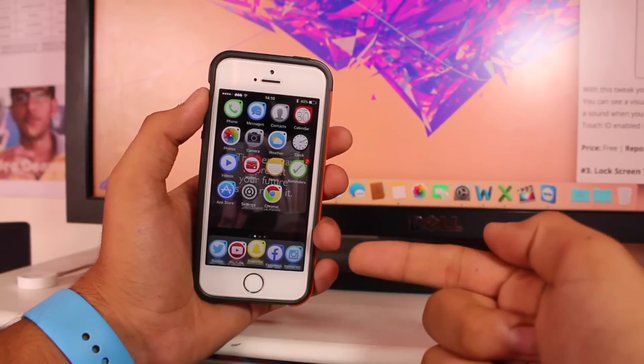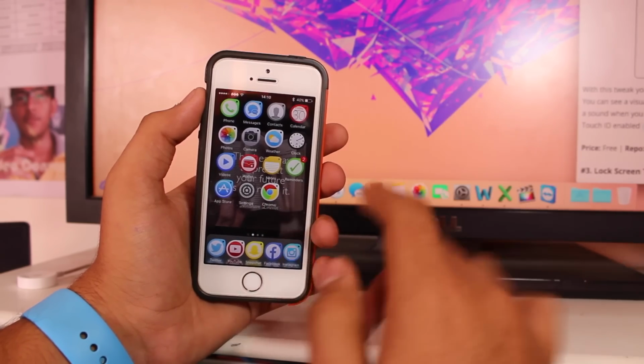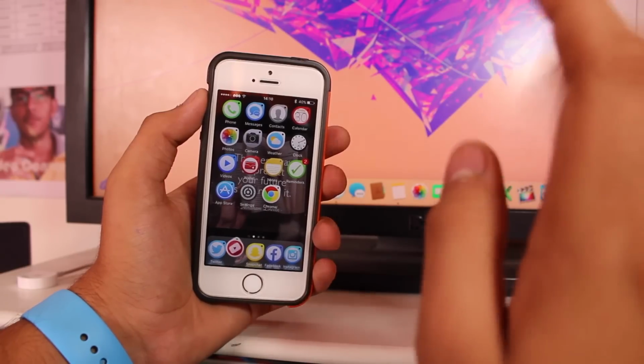And in this video, we will be taking a look at the top 5. Yes guys, top 5 lock screen tweaks that work really great on iOS 9.